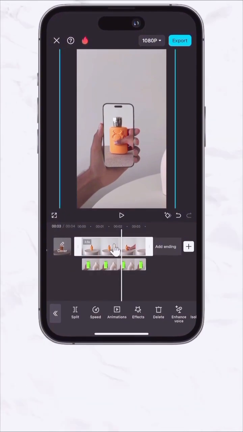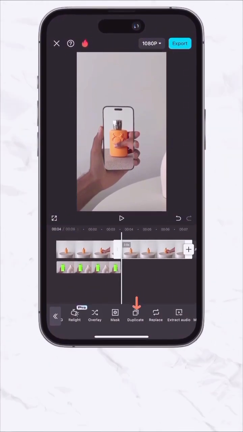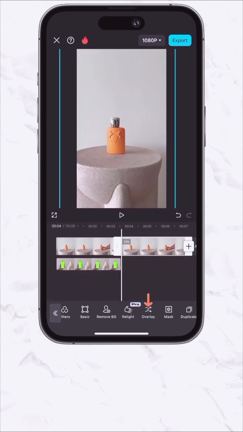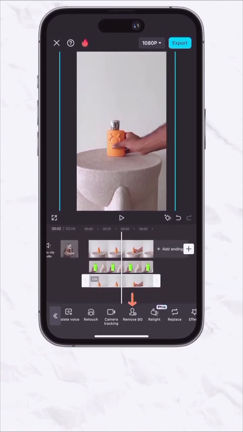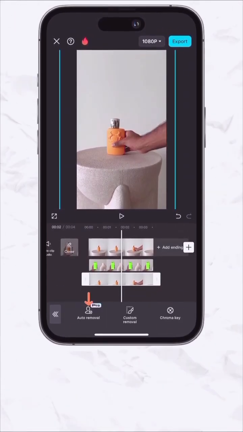Now I select my first clip with the perfume and duplicate it. Now with the copy selected, I will tap on overlay and drag it over my 2 clips. Then I will go to remove background and choose auto removal.